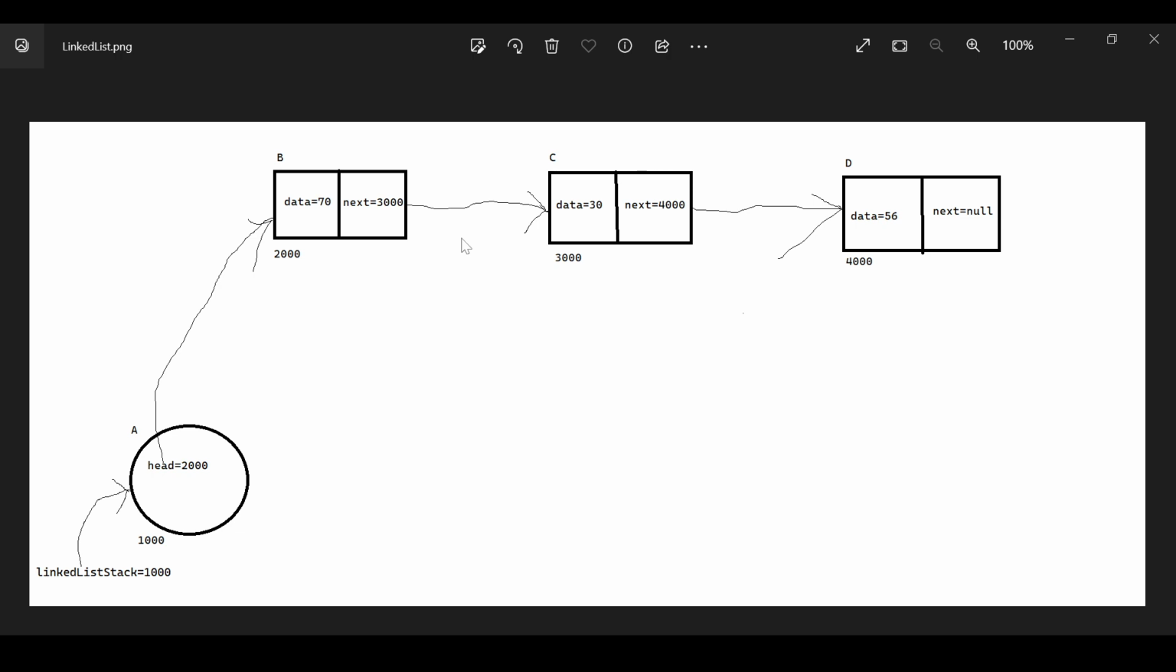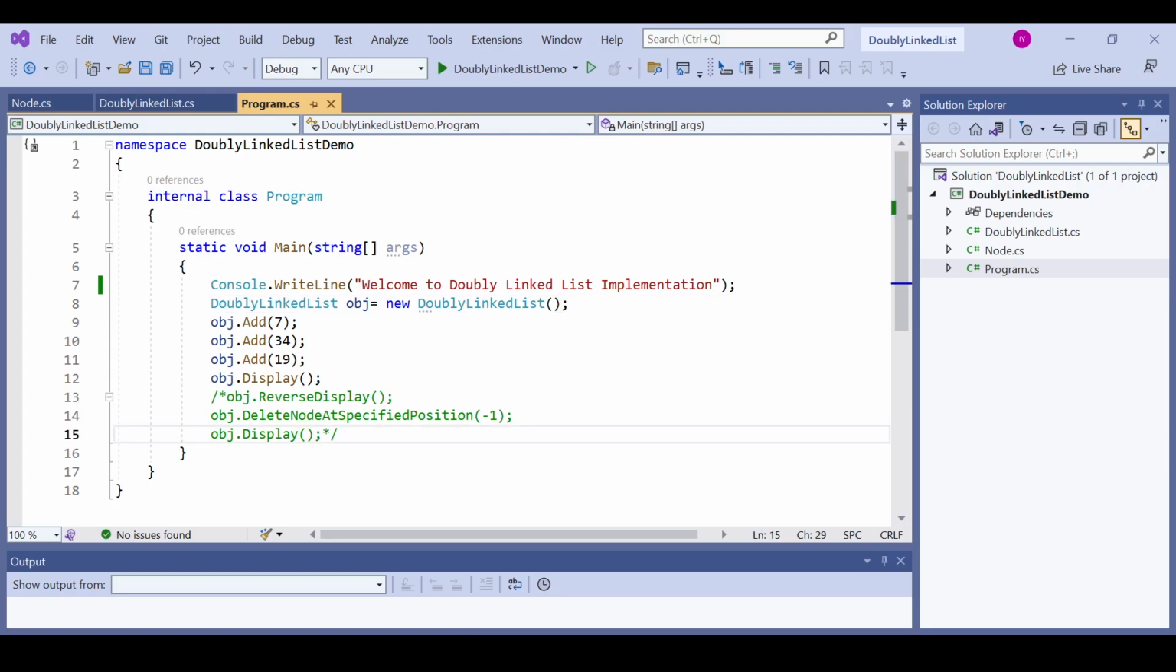So basically this is what we have today. Today we will be discussing the implementation of the doubly linked list, like how a doubly linked list works and how we can have our own implementation for it. So this is what basically we have. Let's go and discuss this. First of all, I will try to draw the diagram also so we can understand.